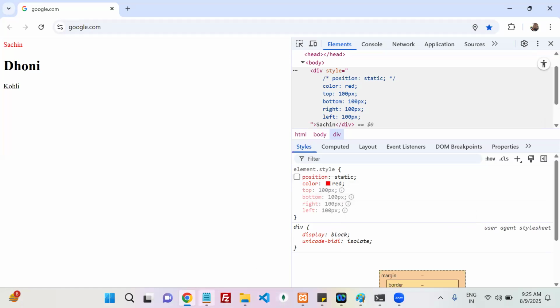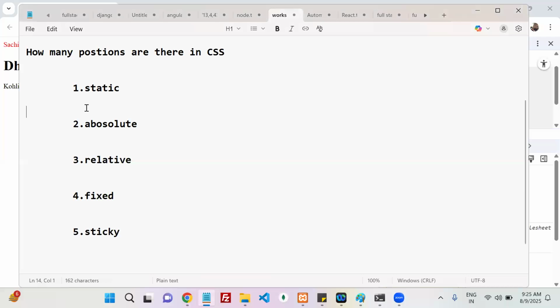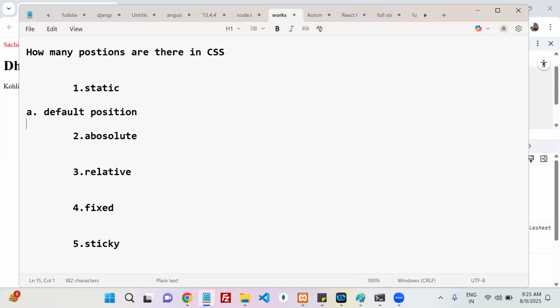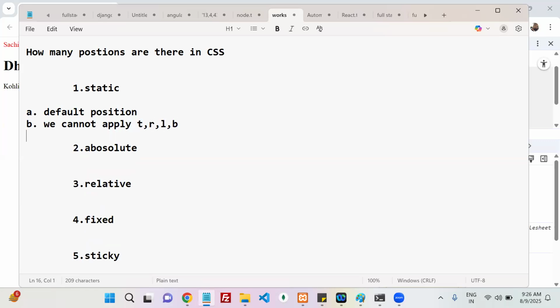Tell me now. Write something about the static. What is static? It is a default position, or not? Yes or no? Next, if it is static, can I apply top, right, left, bottom? We cannot apply top, right, left, bottom. That's it. These two points you can tell. That's enough. If anybody asks about the static position, static is a default position.